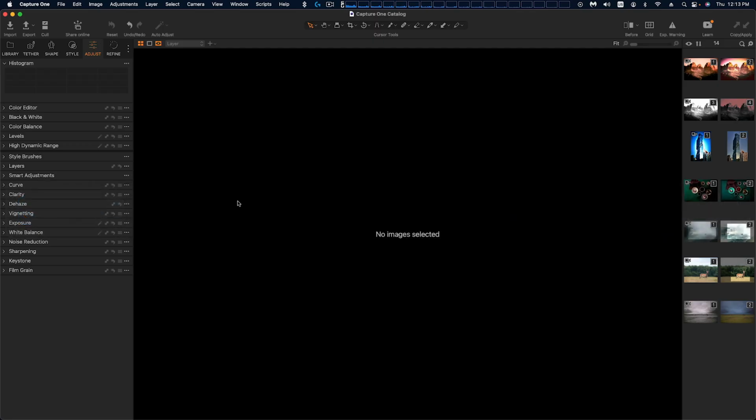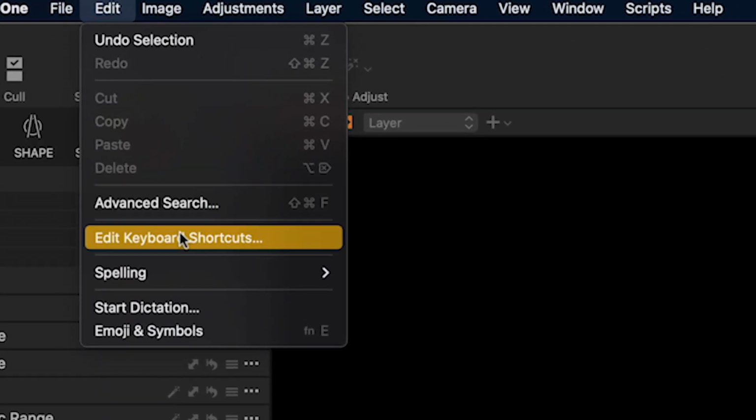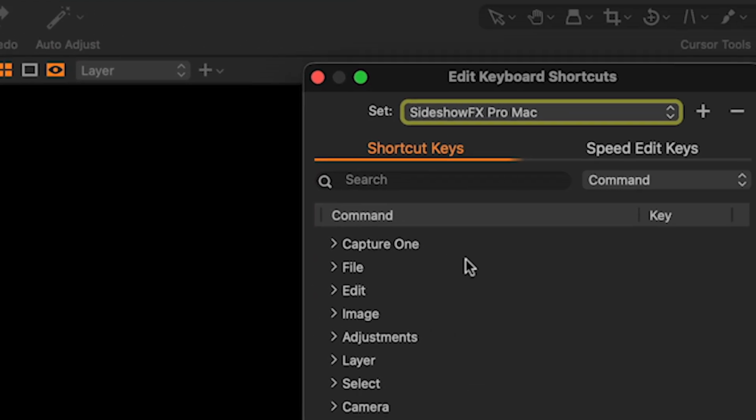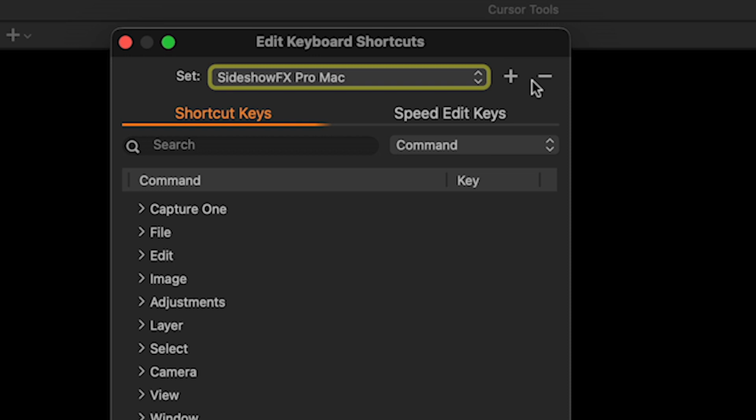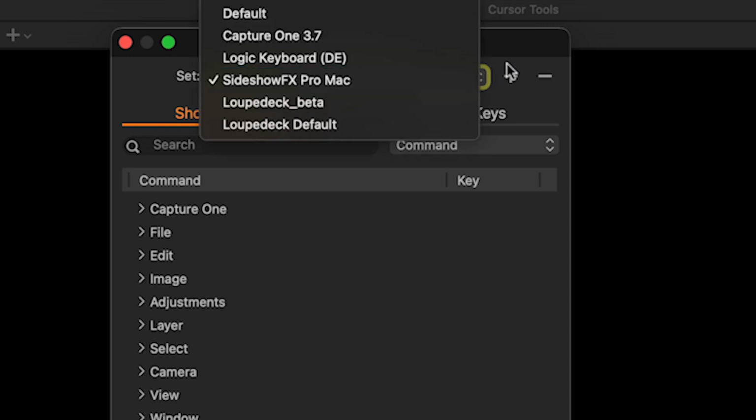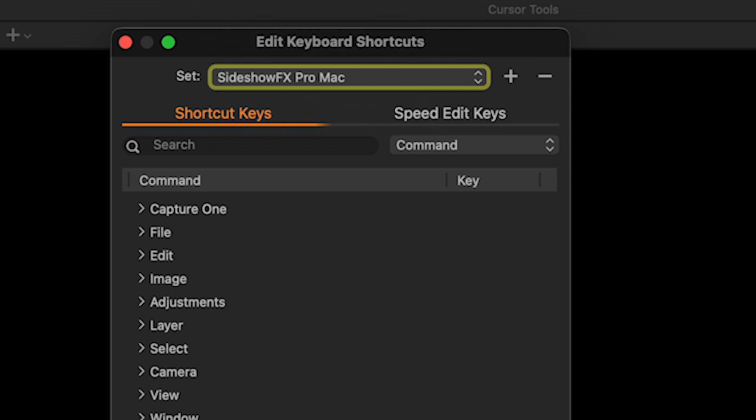So with your keyboard shortcuts installed in the appropriate location, we're going to go to Capture One, and we'll go into Edit, Edit Keyboard Shortcuts, and in this window you can see a drop-down box, and we are going to select the file we just loaded in. Sideshow Effects Pro Mac is the file, or it will be Sideshow Effects Pro Win if you're on the Windows system. And if you don't see it listed here, it might be because you need to restart Capture One in order for it to appear in this list.